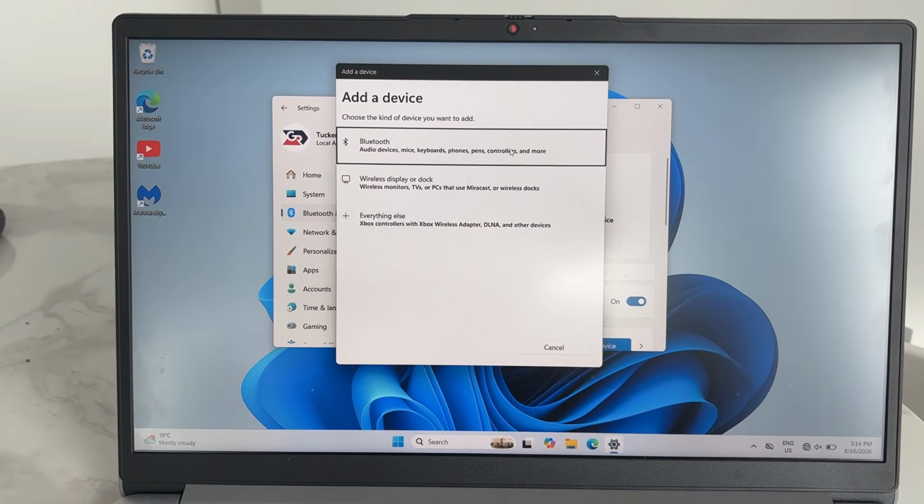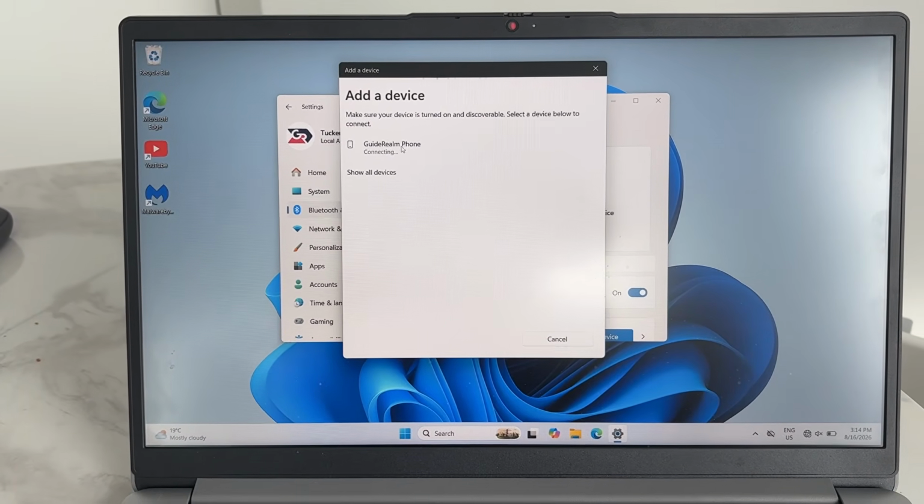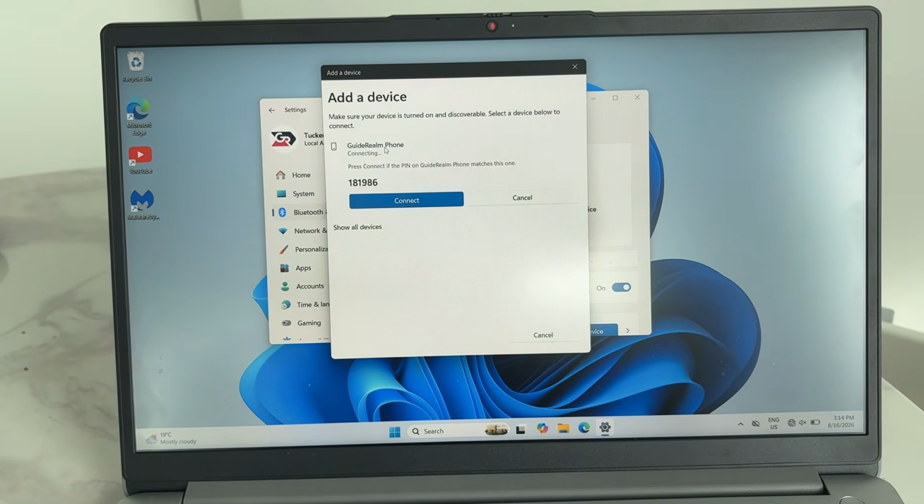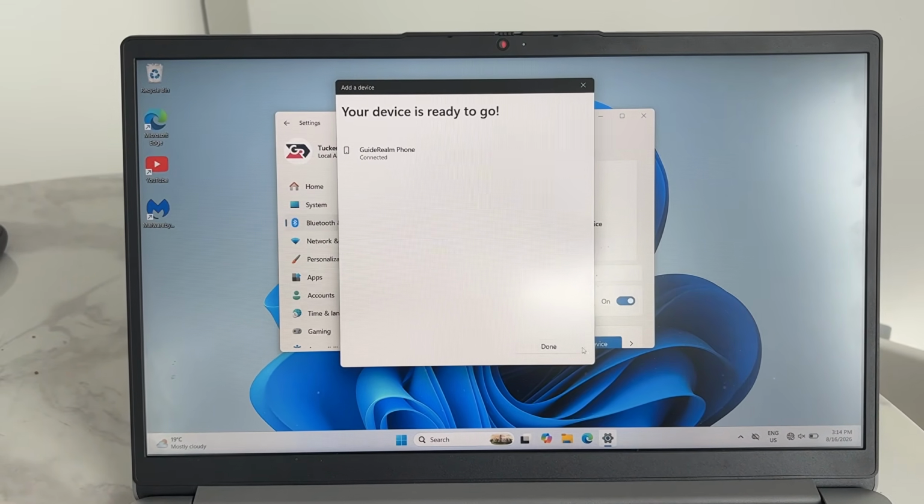We're going to press Bluetooth. Now wait. You can see it's going to have found it, so we're going to click on it. We'll shortly get a pair pop-up on both devices. Click pair on the phone and connect on the computer, and we're now connected, as you can see.